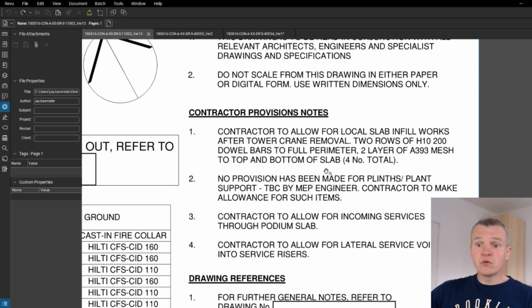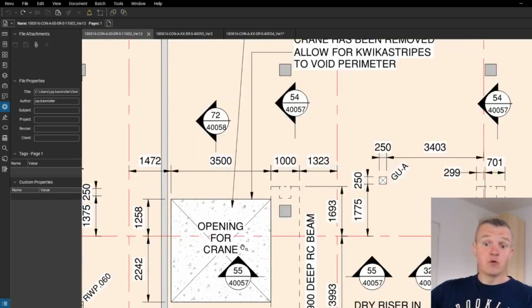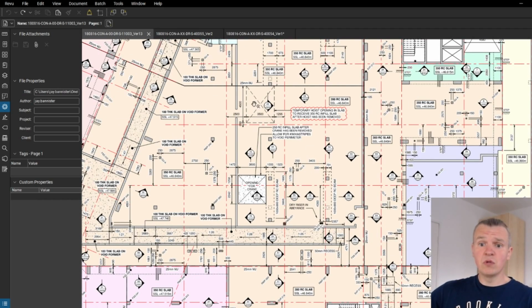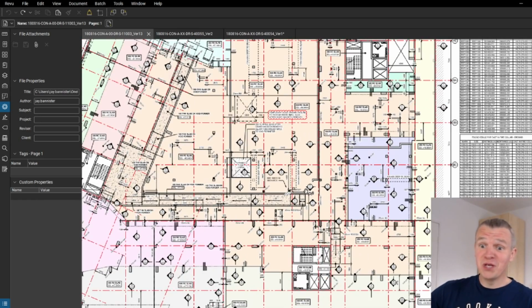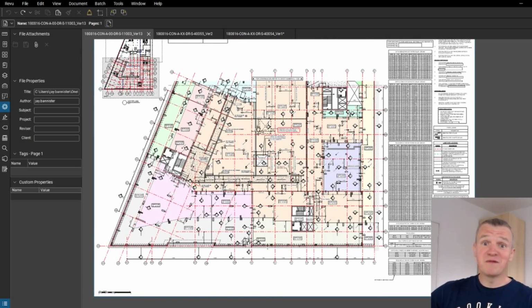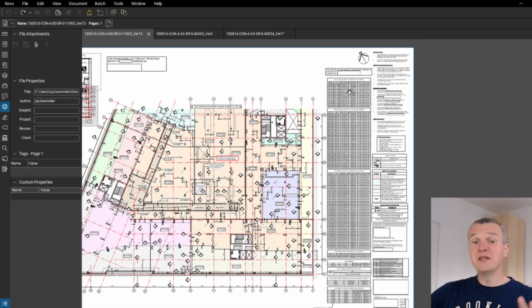Contractor provisions notes: contractor to allow for local slab infill works after tower crane removal. So tower crane guys, you can see here there's an opening for the crane, so that means there's going to be a temporary opening in the slab until the crane is dismantled, and after that the slab has to be infilled. I think in this case it's only this slab, as all the other blocks are going to be around this. This is a very big slab here, the podium slab. That's why I took this drawing, because there's plenty of things happening and we're going to have a closer look in a minute. As you can see, there's loads of information here, and we're going to go slowly through it, and I'll tell you how to find it, what to look for and the meaning of the particular lines.